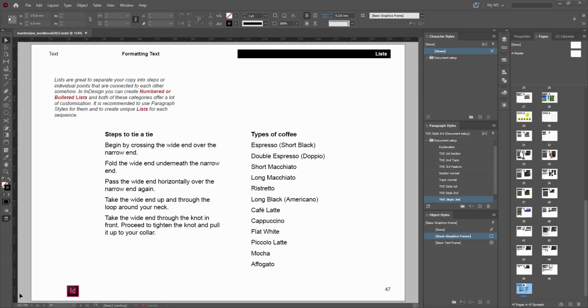Creating lists in InDesign is an important skill to learn, because you will have to use them quite often, and also because there are so many things you can customize for them. Lists in general are great to separate your copies into steps or individual points that are connected to each other somehow.